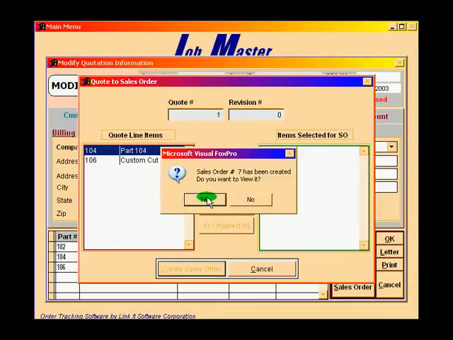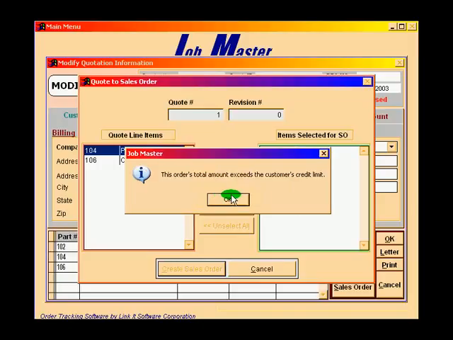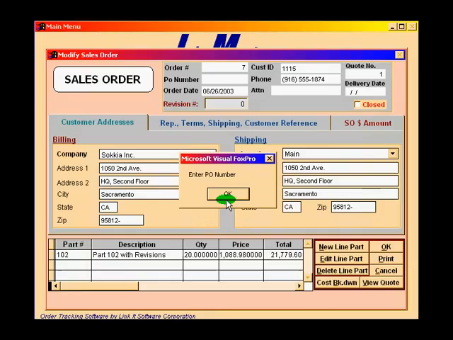It says, do you want to view the sales order which has now been created? We'll say yes. And here's a note from JobMaster which gives you an idea how the flags work. It says the total order amount exceeds the customer's credit limit. We had preset a credit limit for this customer, and since this order exceeds that limit, the salesperson or the operator of JobMaster has now been notified. I will click on OK to tell the program that I have seen the notice and will take whatever action is required.